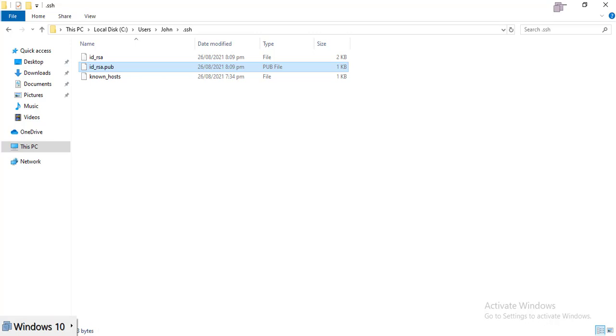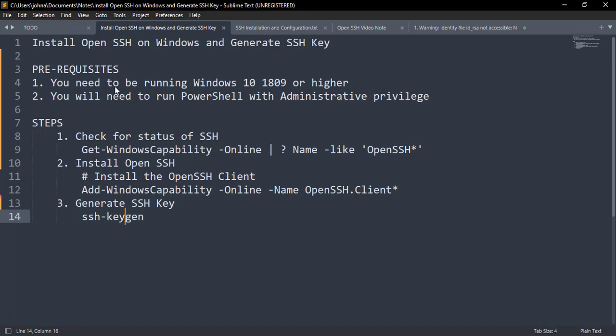So we have taken you through the steps of installing SSH on Windows if it's not already installed, and generating the SSH key. Thank you.